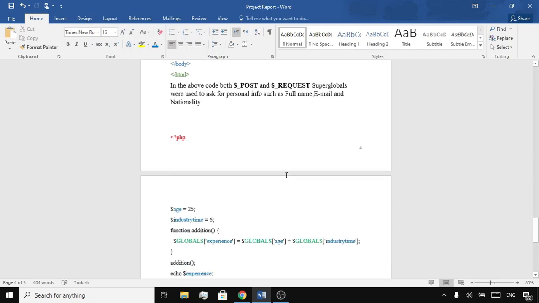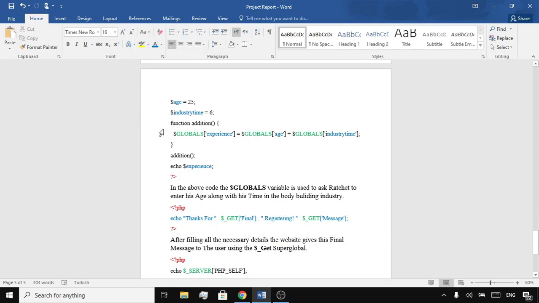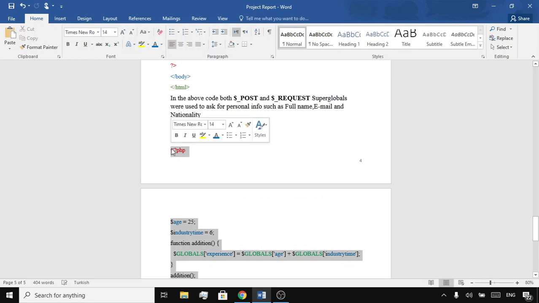Now let's move on to the second SuperGlobal variable, which asks for the age and the experience. Now let's see the code. In the above code, the globals SuperGlobal variable is used to ask Rajat to enter his age along with his time in the bodybuilding industry, the experience. Now let me take this code and copy it to demonstrate how it works.